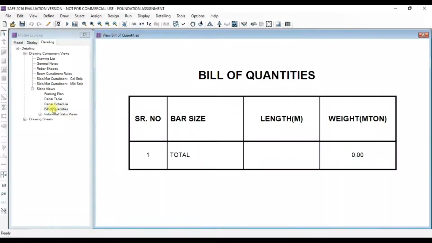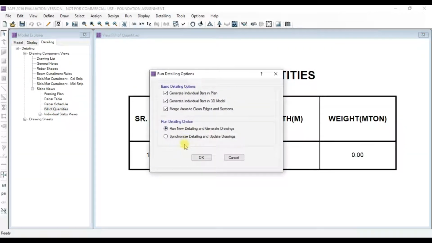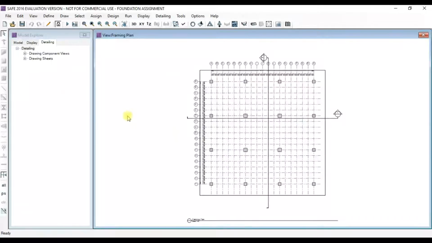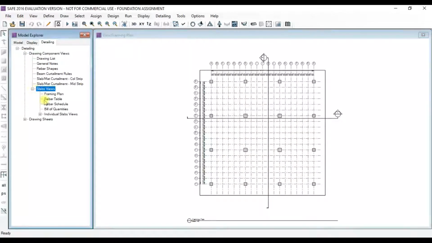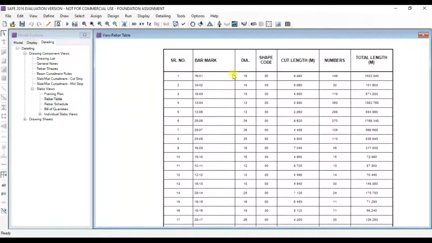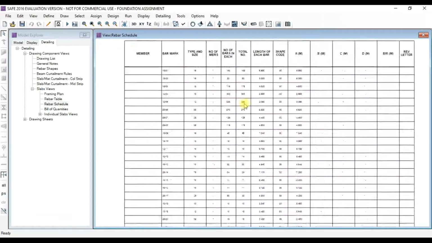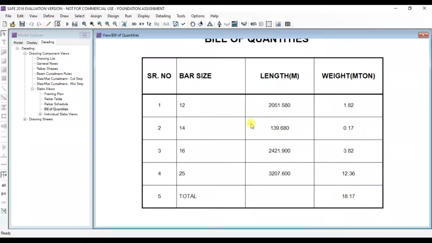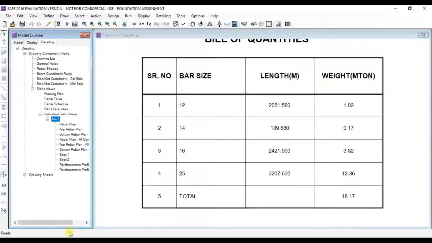Sorry, it is not showing, so let us run detailing again. Again go to that option. Now it is showing. This shows the bar number, bar diameters, shape code, the cut length, and total length required. Then the rebar schedule is shown, and then the bill of quantities, how many quantities are required. Then for the individual slab view, go to these options.